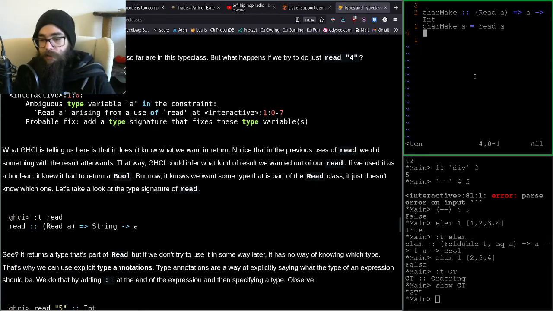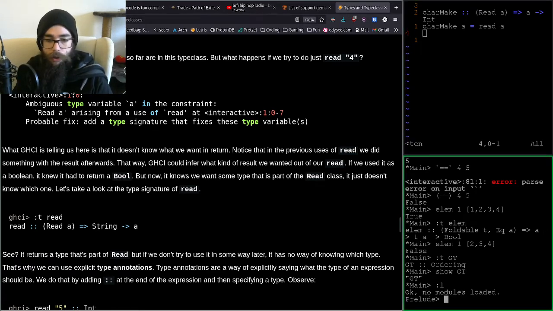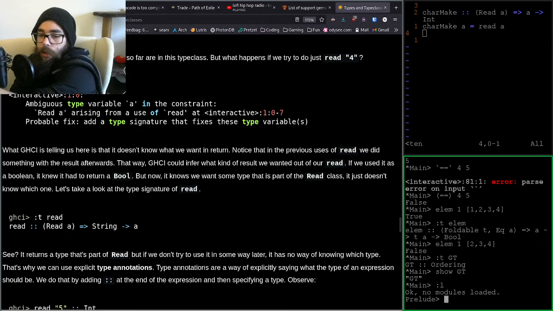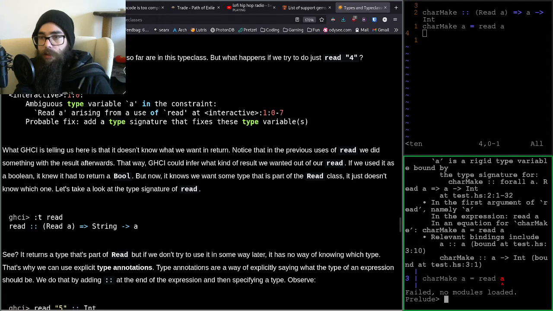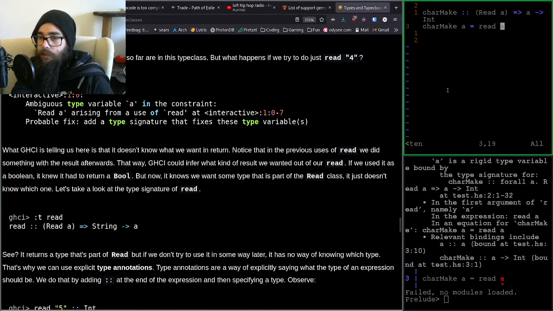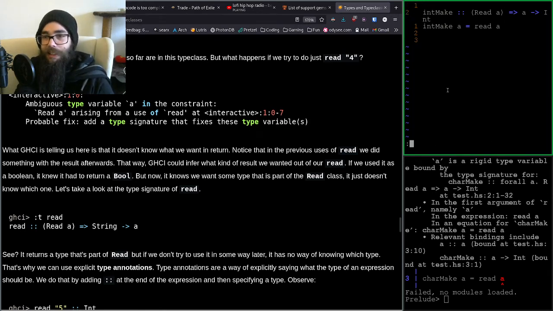Let's try it out, see if it works. Right, so... Okay, no modules loaded. Oh, right. Oh, right. charMake makes Int. Damn it. Terrible at names, aren't I?